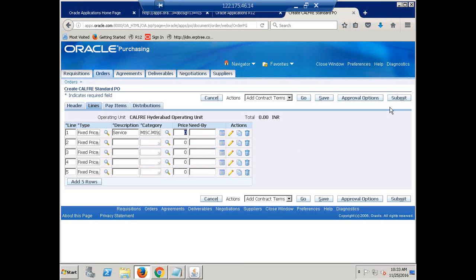What is the price? The total amount. Because if it is an item or goods, it will ask how much quantity and what is the price. But here we have given the direct type as fixed price, fixed price for service, whatever you will be getting. That is the reason you don't need to give that. Simply you can say 1 lakh. Price I given 1 lakh.